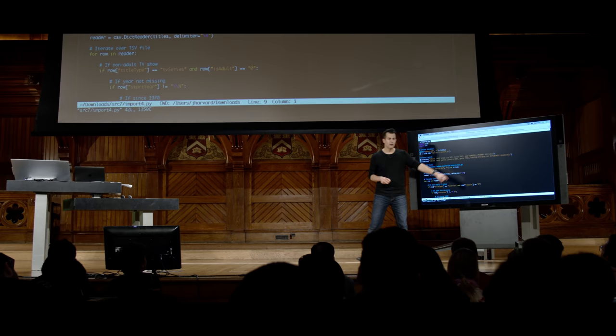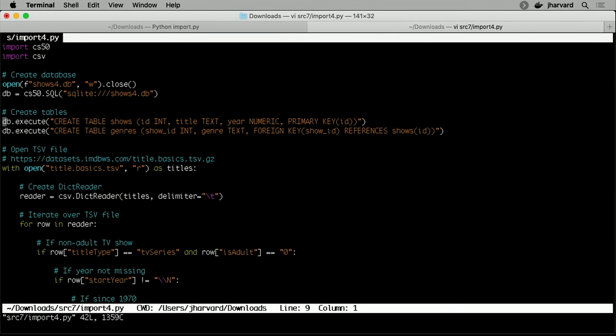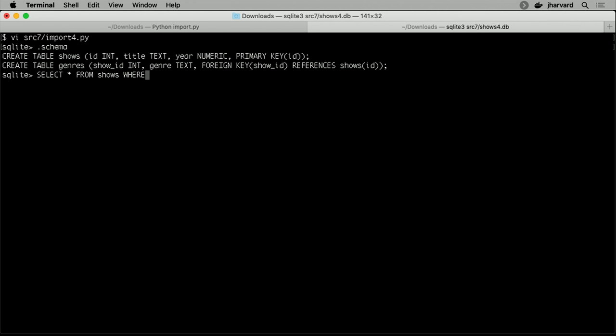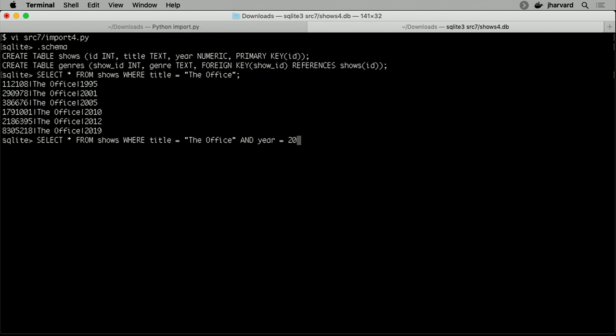So what's going on? Well, let me go ahead and show this. If I load the resulting database from this one, shows4.db, and I do .schema, you'll see that I indeed have two tables. Let me go ahead and select star from shows where title this time, because I've renamed it from primary title, equals The Office. OK, that's a lot of offices, but let's say year equals 2005, which is the one we're all thinking about. And it's that one. And now notice this. Notice that I'm getting back what? An ID, a title, and a year, but no genres.